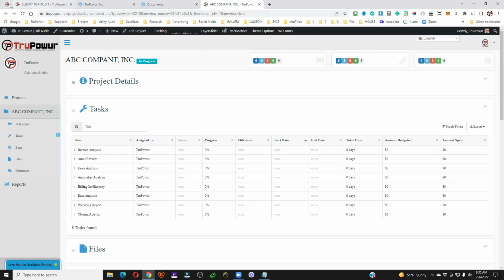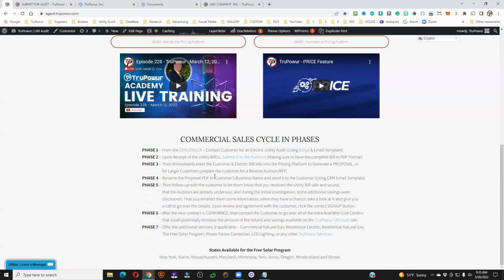So let's jump back over here to the commercial sales cycle in phases. Once we've renamed that proposal to the business name and sent it to the customer using the CRM email template, then we want to follow up with that customer and let them know that we received a copy of their utility bill safe and sound, that the auditors are already underway, and that during the initial investigation, some additional savings were discovered. That I emailed you some information. When you have a chance, take a look at that, give me a call, and we'll go over the details.